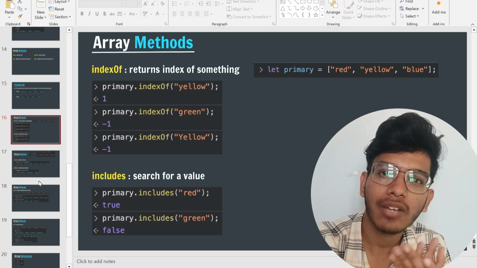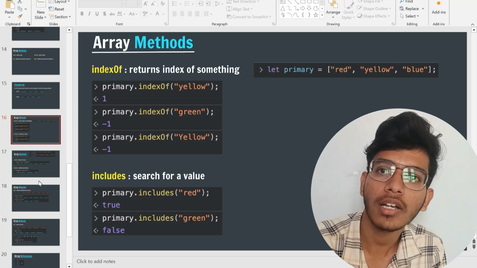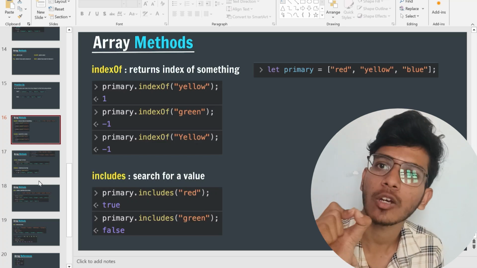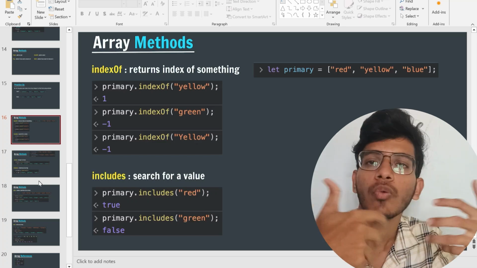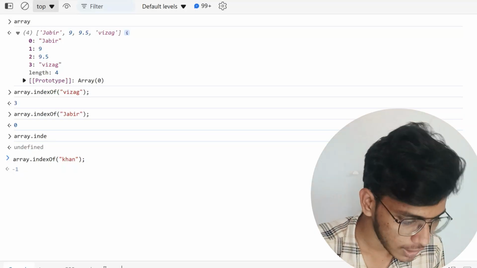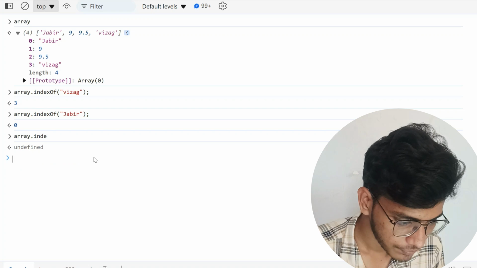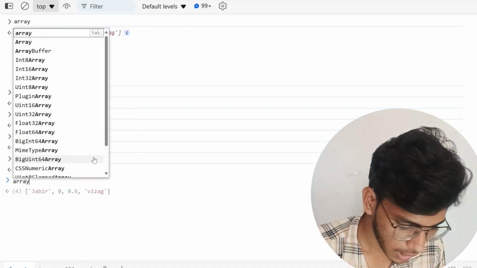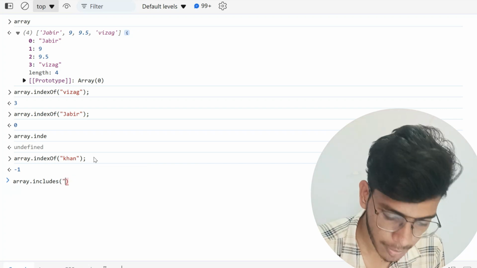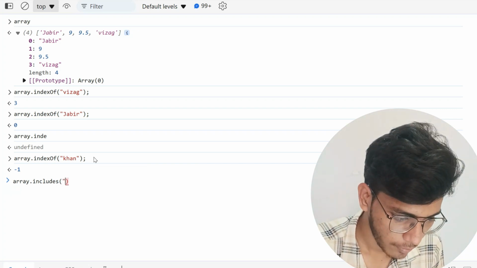Now if you want to check whether an element exists or not, then we use a function called includes. By using the function includes, we can check in the given array whether the element exists or not. Let me show you how includes works. So in the array, here I will write array dot includes, and I will write Jabir.